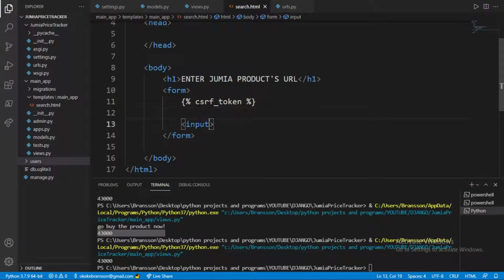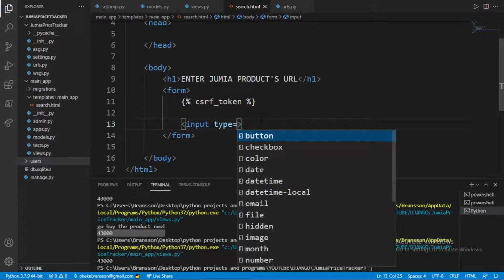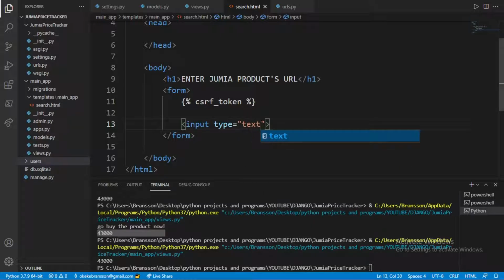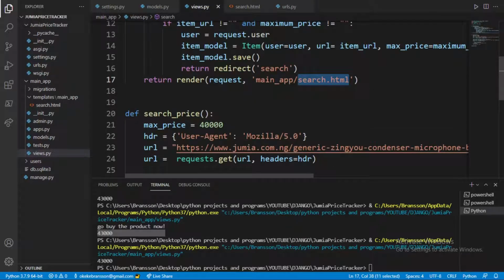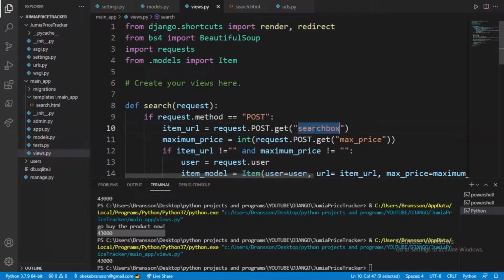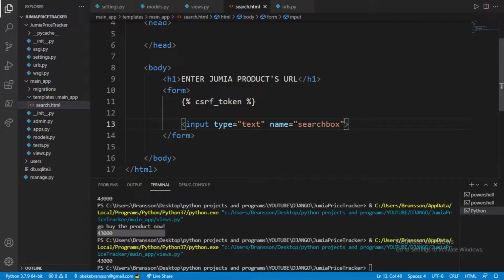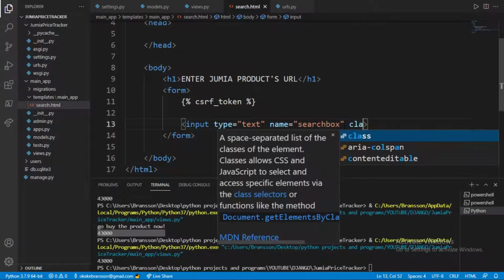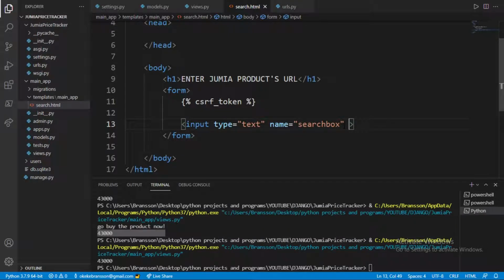So here in the input, I'm just going to say type. So type should be equal to text. So basically it's going to be a text. And we're going to say the name should basically be search box. So remember that if we go here, we have our search box. Search box there. And after that, I'm going to do class. And let me just leave that for that.